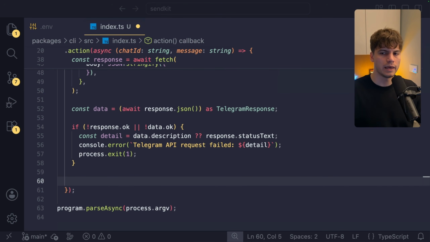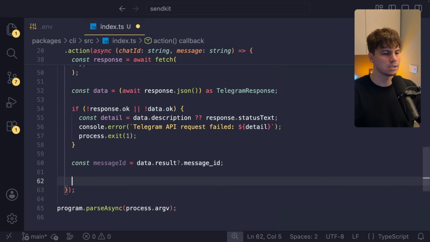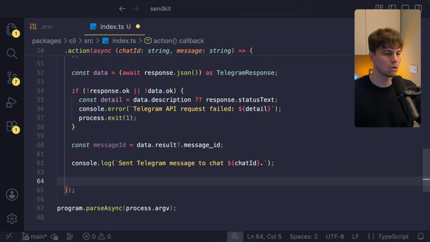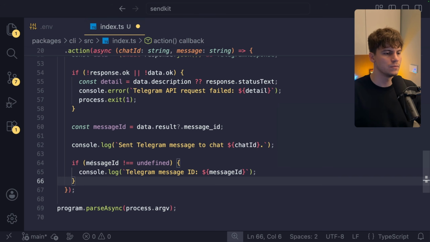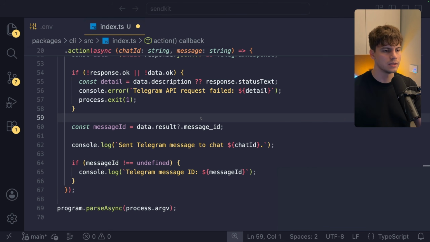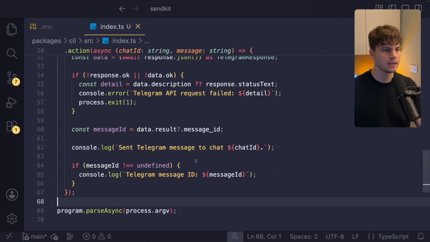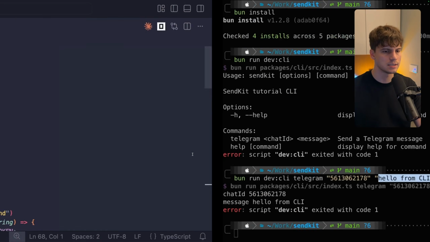And then what we can do, we can extract message ID from data.result. Let's go ahead and do a successful console log, sent Telegram message to chat ID. And last but not least, let's do if message ID is not undefined, we can also do console log which Telegram message ID was created. So now that we have this functionality implemented, let's go ahead and make sure the file is saved.